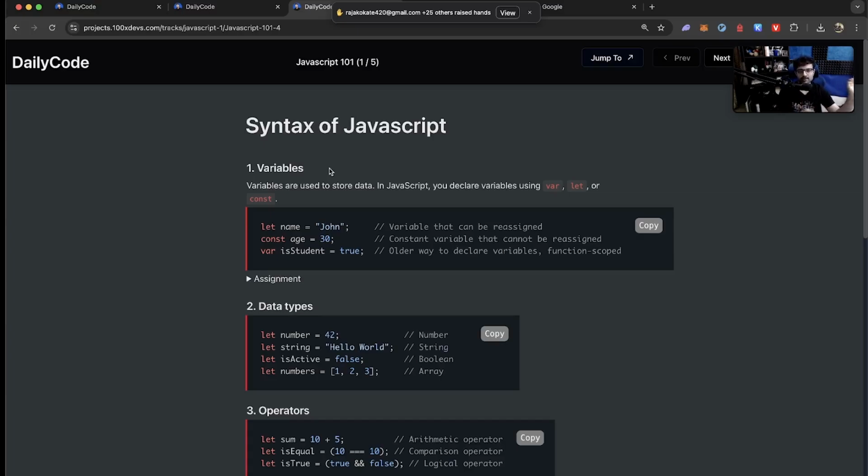Firstly, what are variables? I've said this a few times today, but variables are used to store data. Whenever you are writing any program, if you have ever written any LeetCode in the past, you might have created variables. As the name suggests, it is something whose value can change. And in JavaScript, their type can also change. So both the type and the value can change.